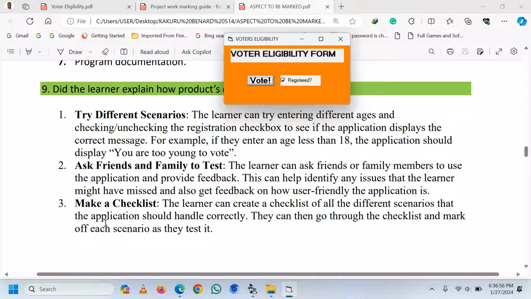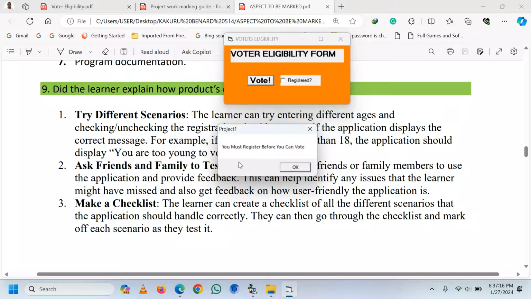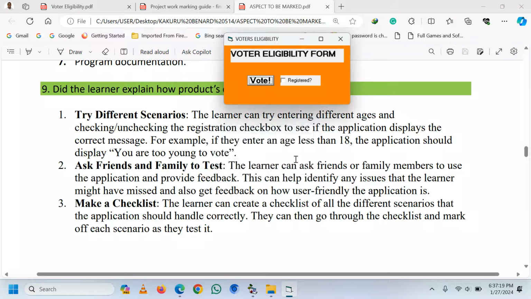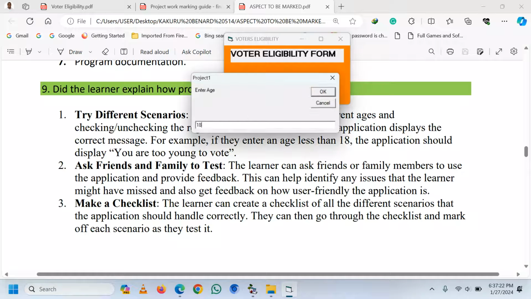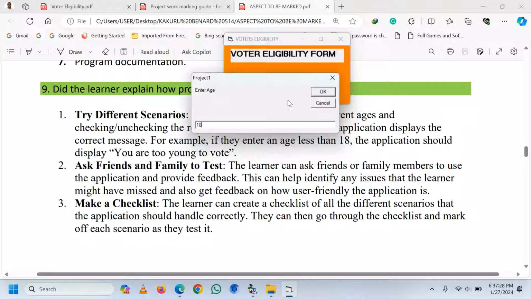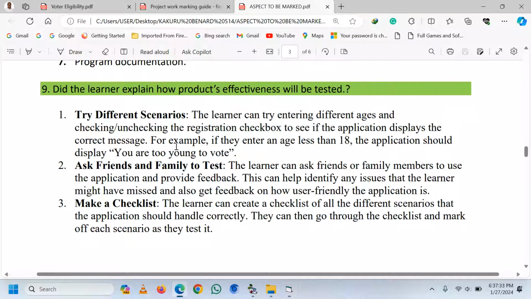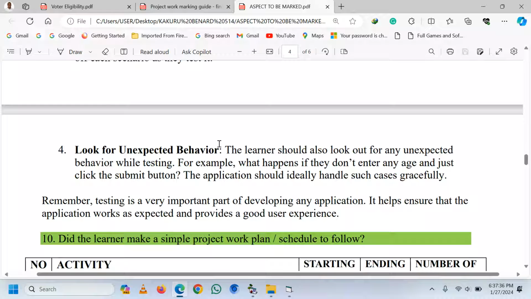So you can make a checklist. The learner can create a checklist of all the different scenarios that the application should handle correctly. They can then go through the checklist and mark each of the scenarios as they test it. So I can check: if I don't register and I put 18, it says you must register before you can vote. If I'm registered and I put 18, you can vote. What if I'm registered and I'm 10 years? I click OK, you are too young to vote. Those are the different scenarios we are talking about. So we have tested the effectiveness of the product.